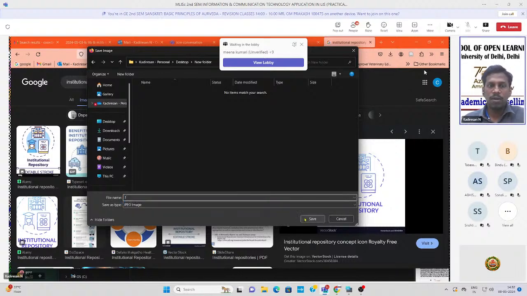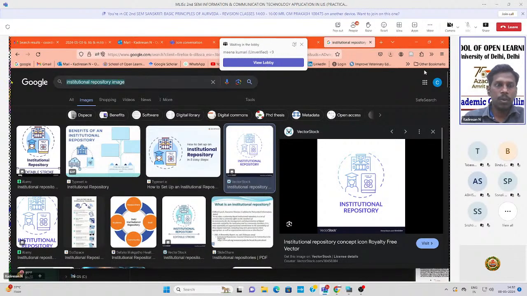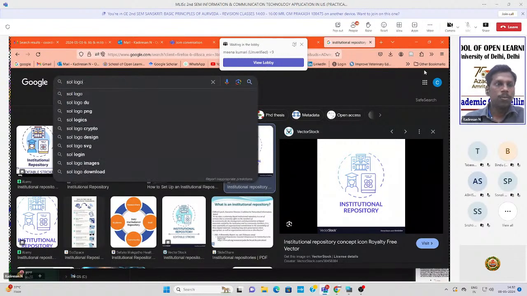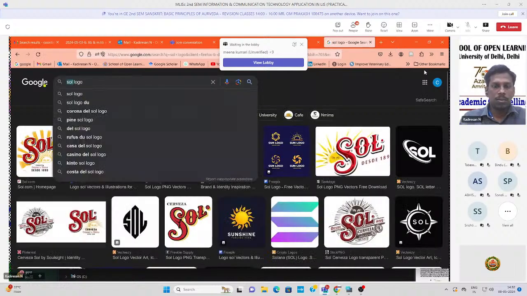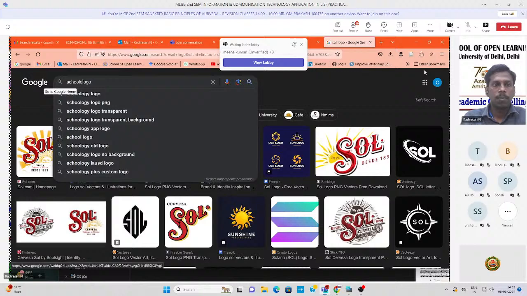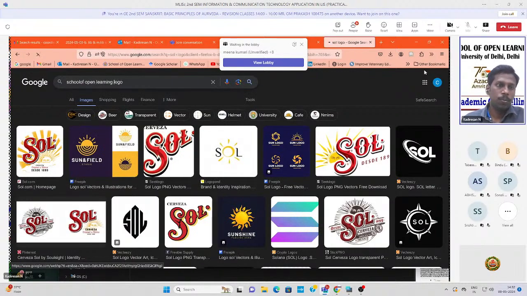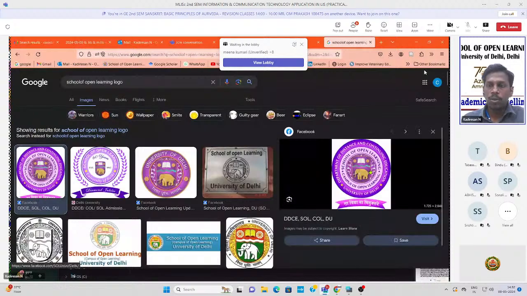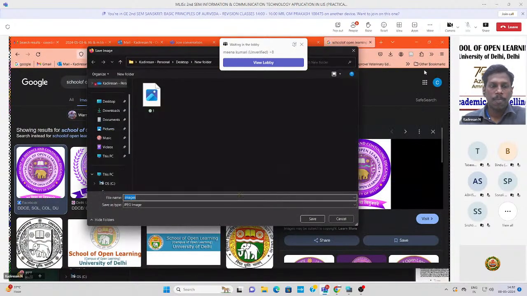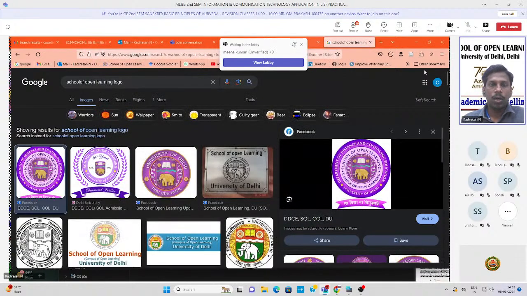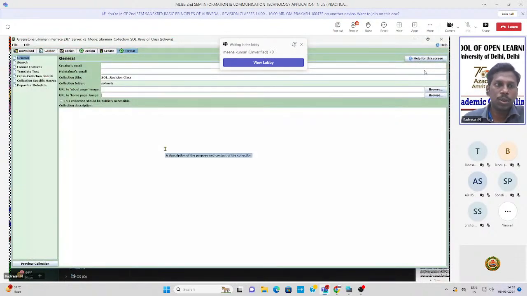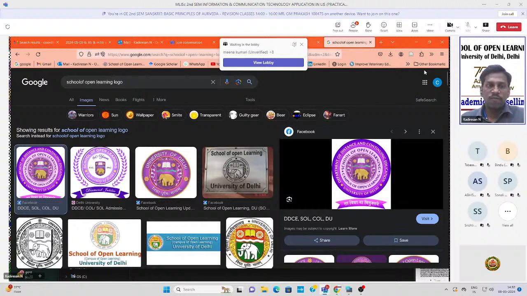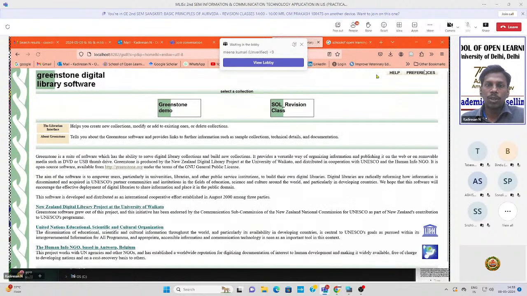The name of the file I'm giving as one, and I'm going to open another one, the SOL logo, the School of Open Learning logo. I'm going to download this image also and save the images. So I have downloaded two images: one is the institutional repository image, and another is the SOL homepage logo. Here you can find the home; when I click on home, it goes to the home page. Here I'm going to display this SOL logo and the institutional repository logo.